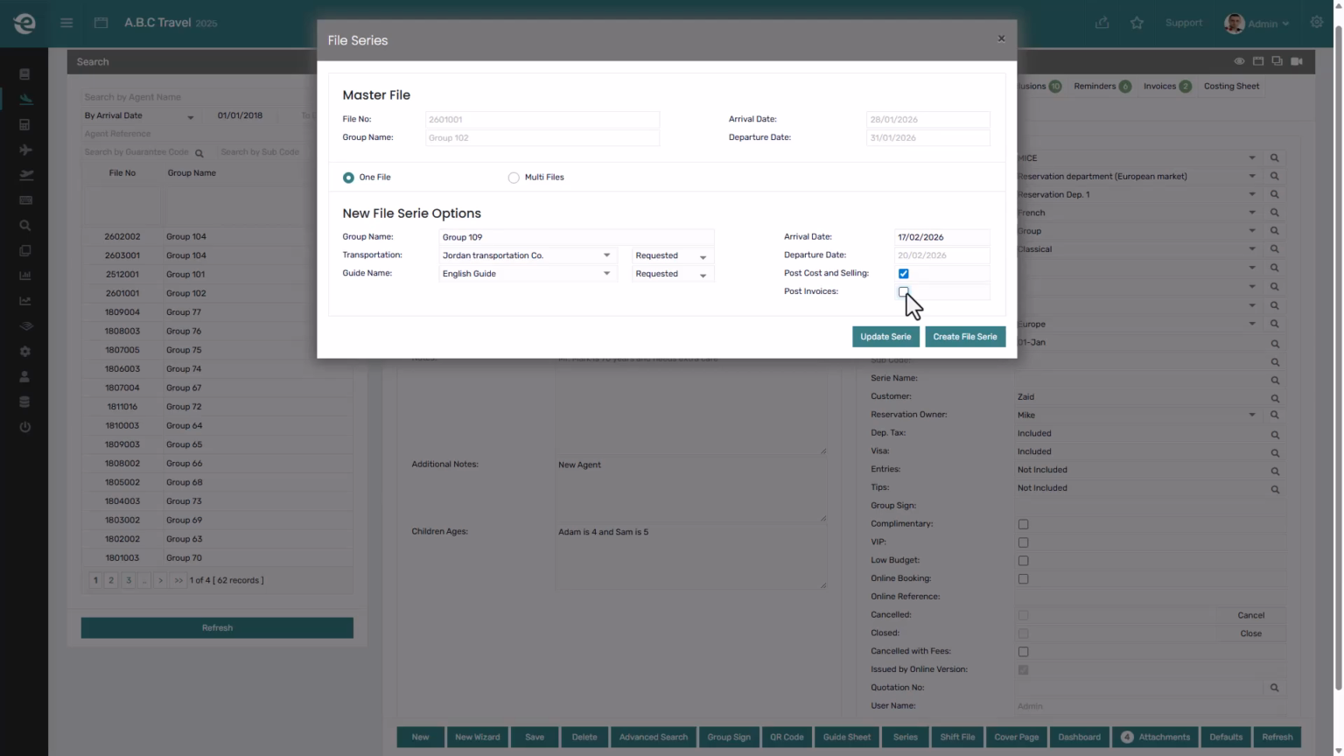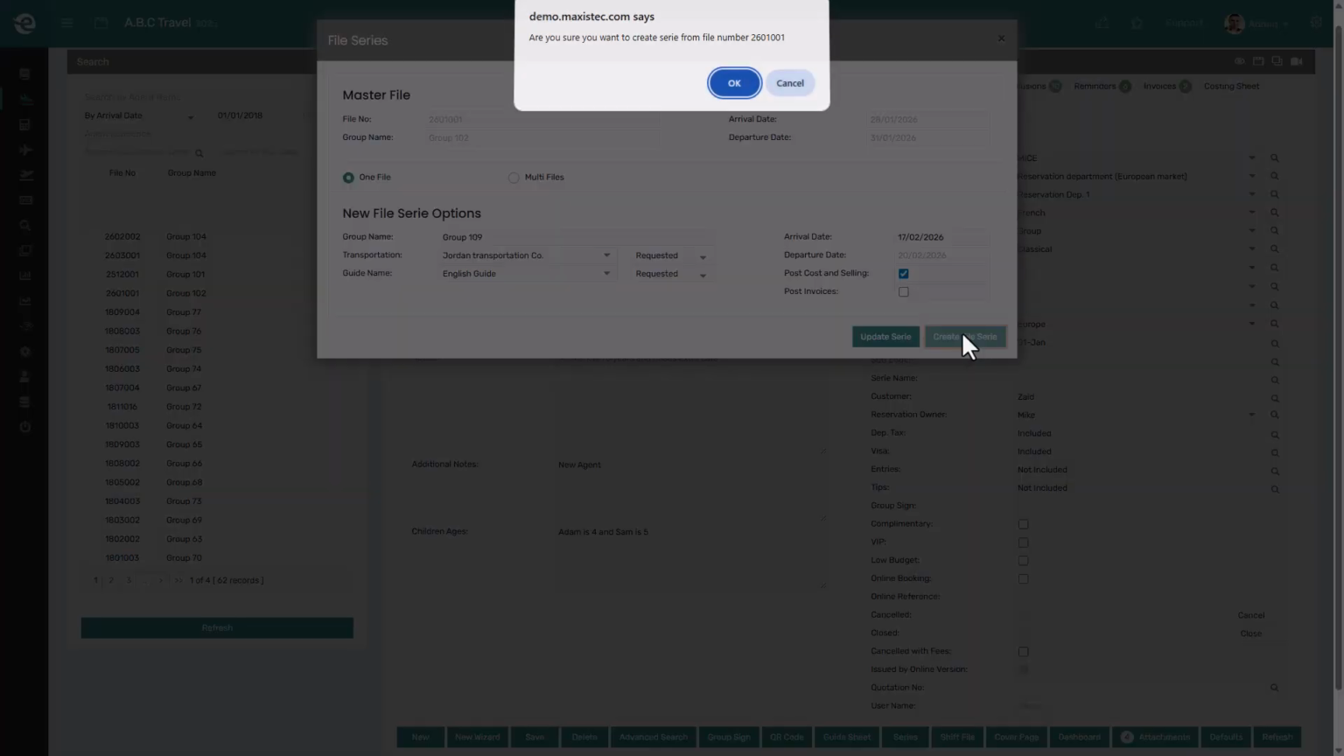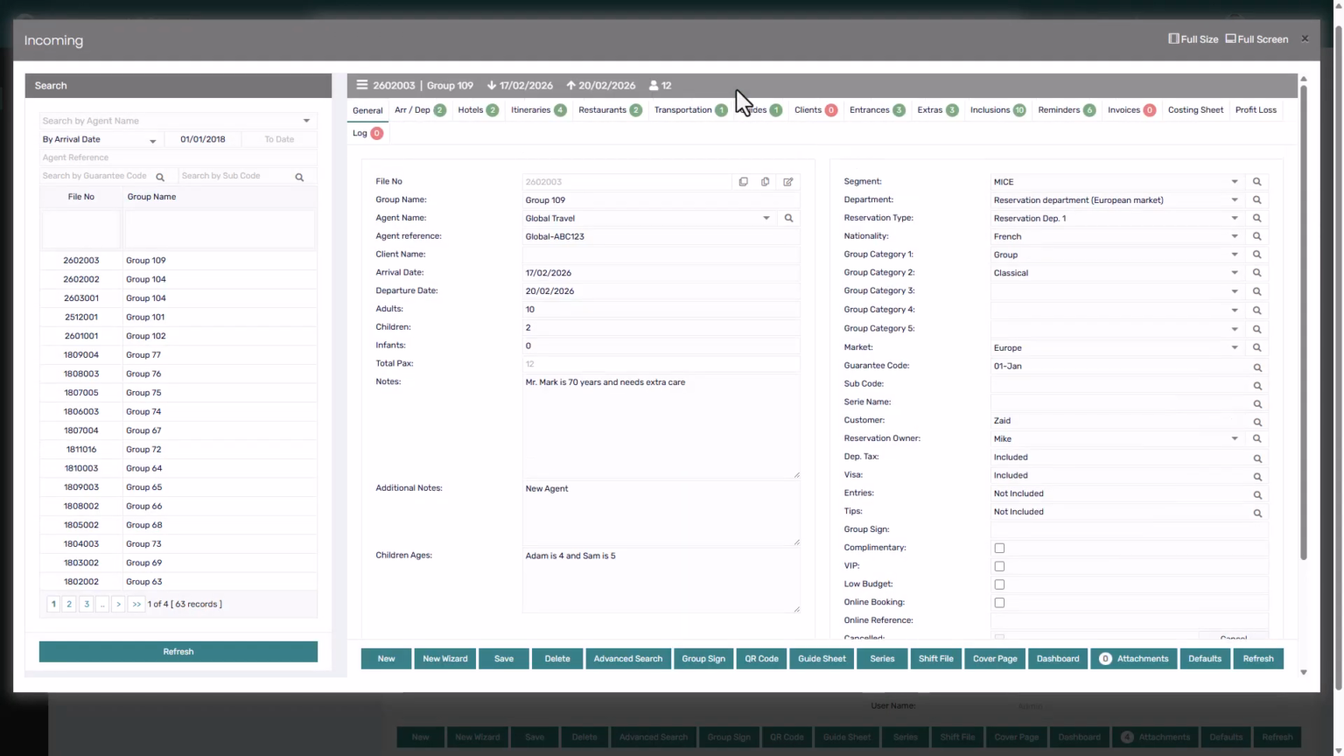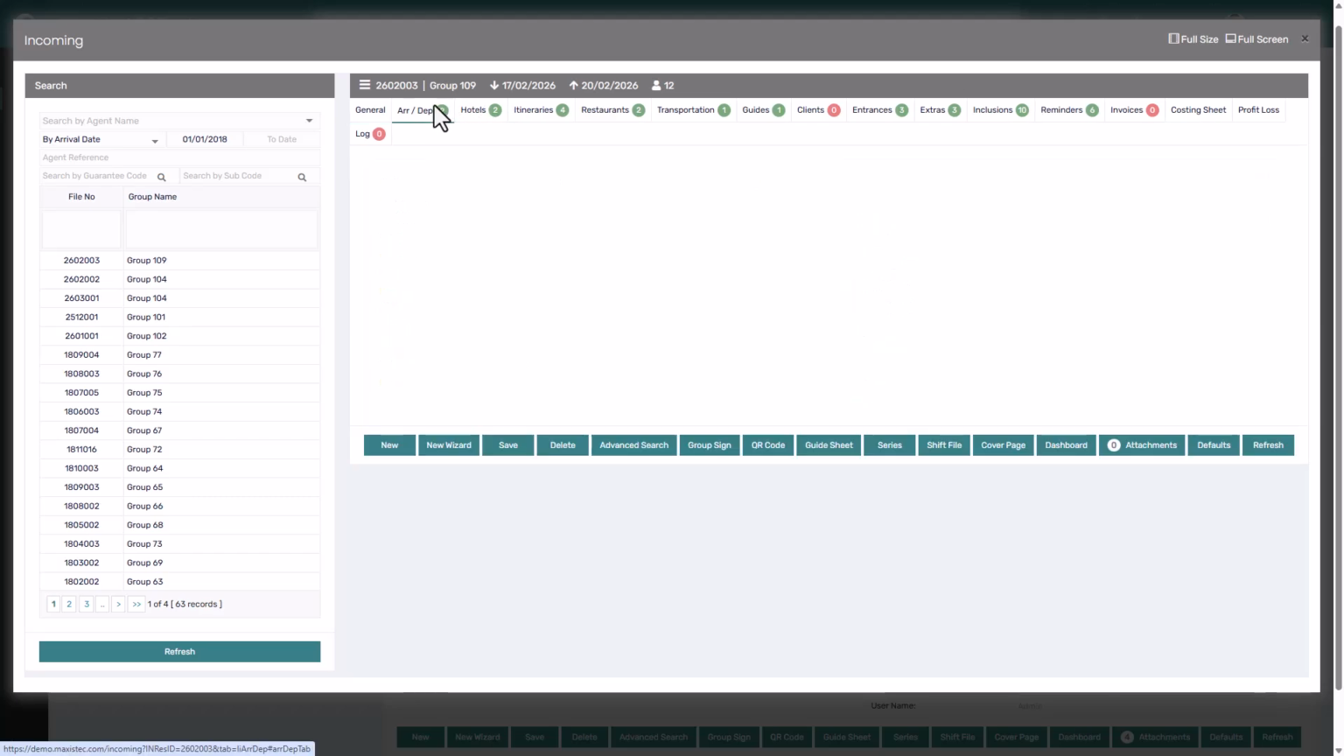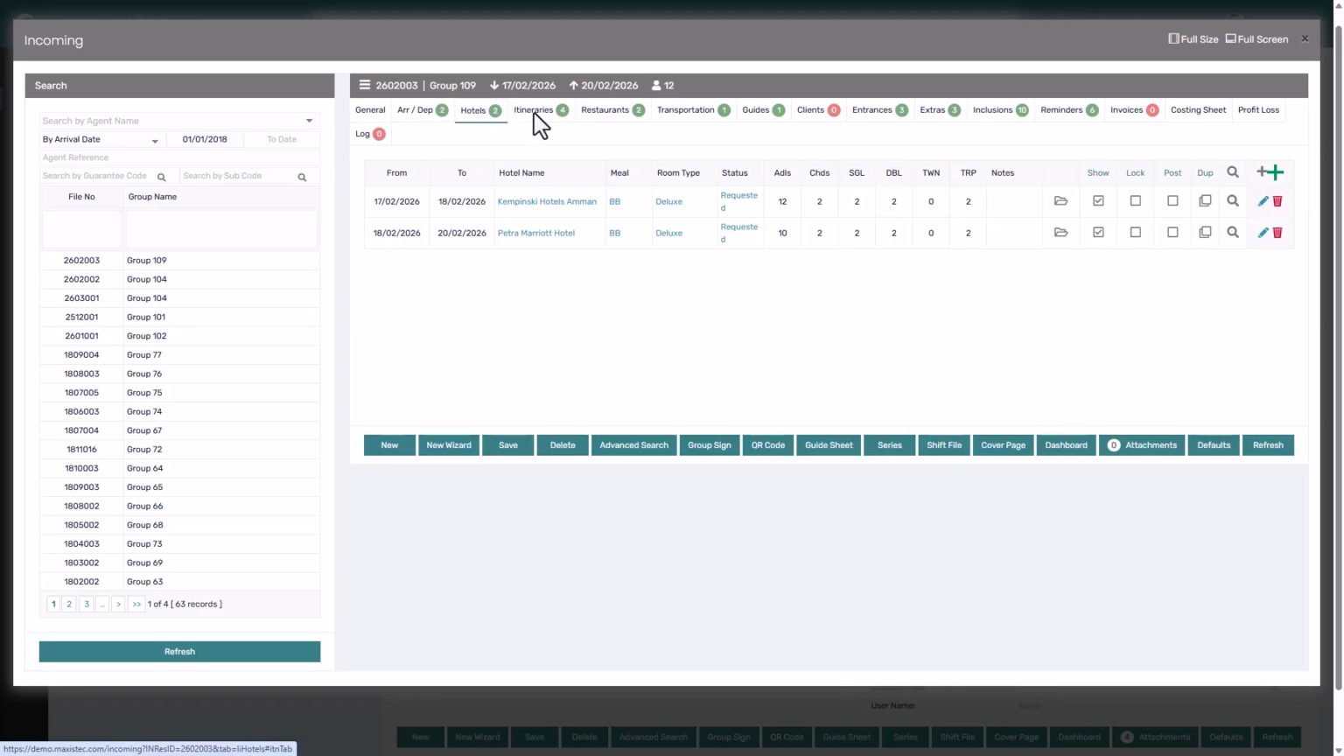If you select post cost and selling, the system copies the same financial structure from the master file. If you select post invoices, the same invoice structure is created for the new file. After defining everything, click Create File Series. The system generates a new reservation file with the same operational structure, but with the updated dates and assignments.